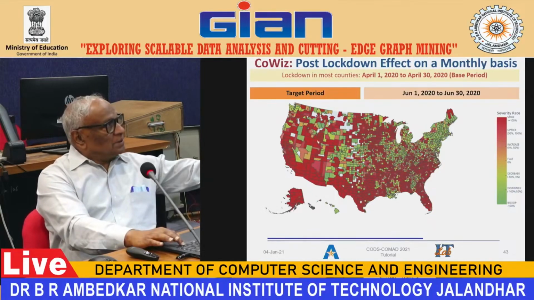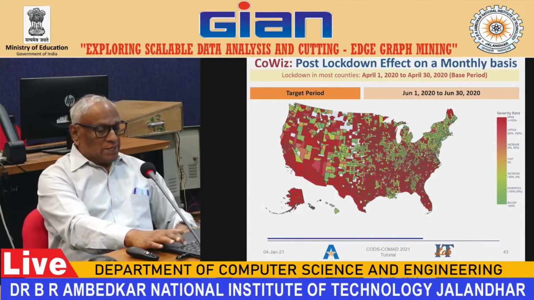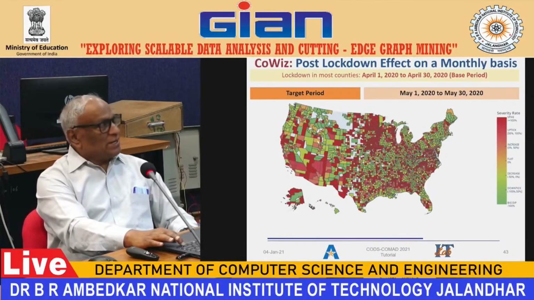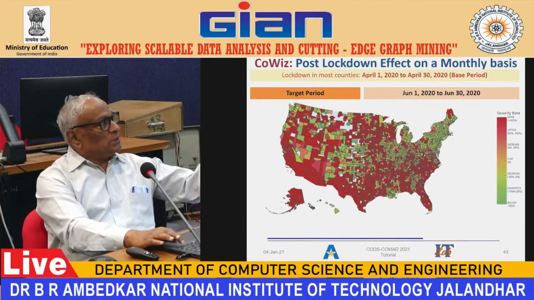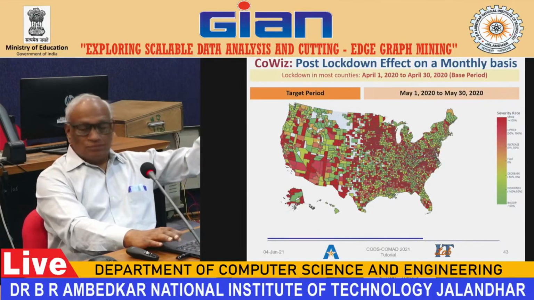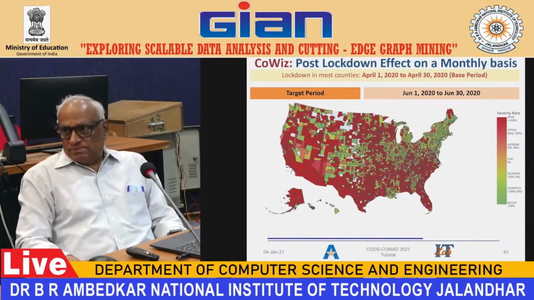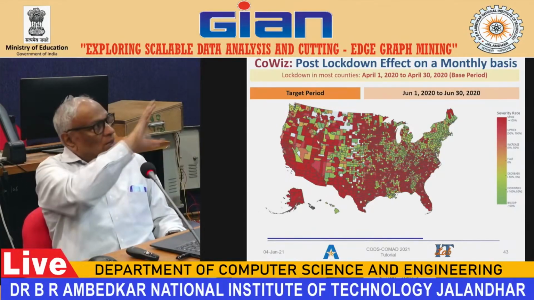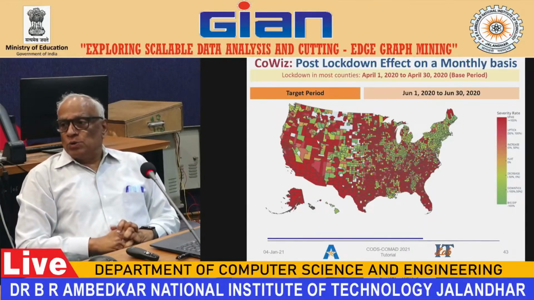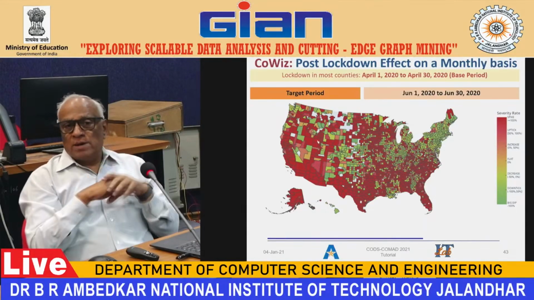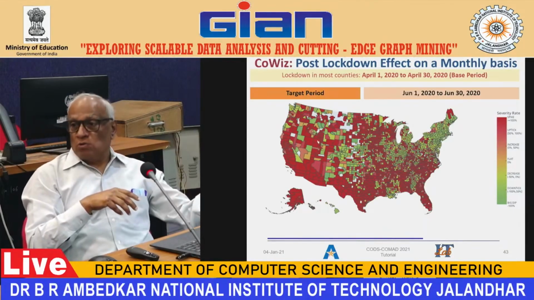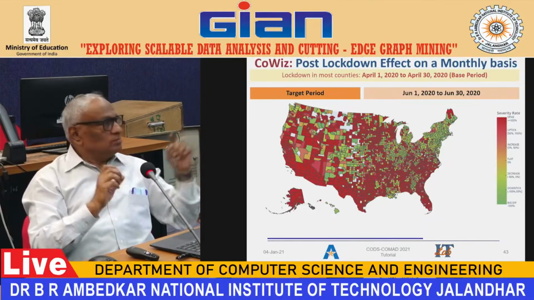This is target period June 1 to June 30, 2020. This is target period May 1 to May 30. You can see the difference between these two. You see, there is a lot of green here. There's a lot of red here. That means all the green regions have spread COVID into those regions, and now they are showing high incidence of COVID compared to one month ago, May and June.